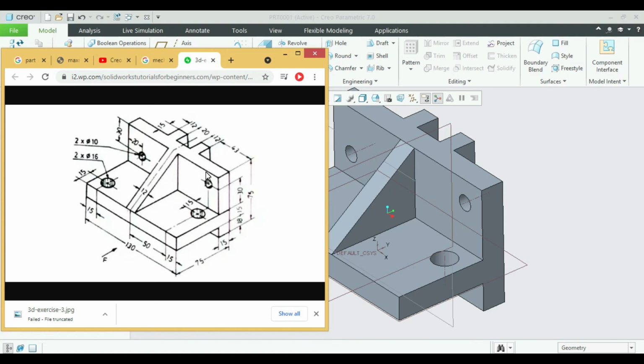Now this is all the part model, the diagram.